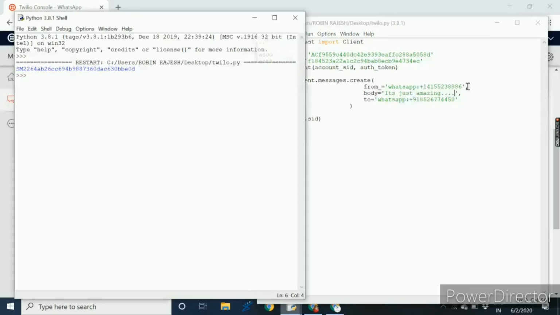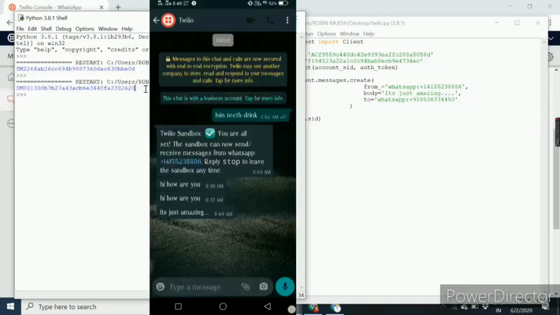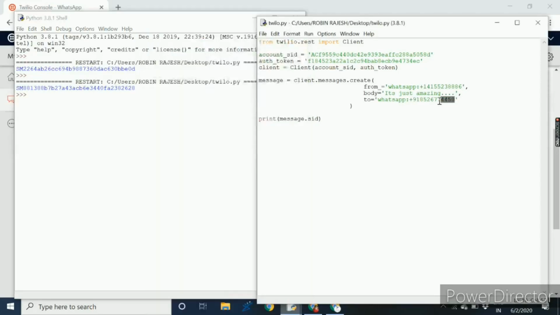Save the Python code and run it. You can see a confirmation that the message has been sent. Then you see the WhatsApp, you can deliver a message. So change your number and change your body content every time by using Python to send a message.